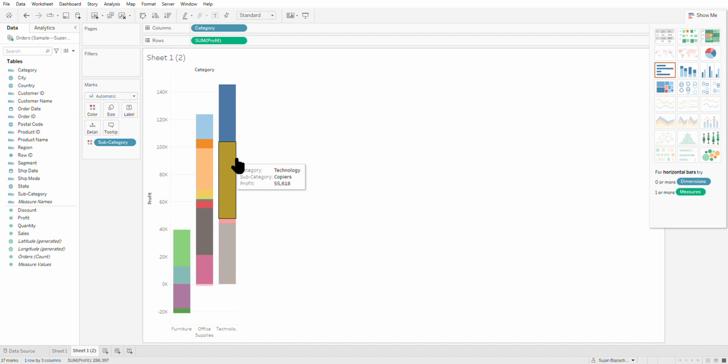For example, technology has the highest, the copier has more profit than accessories, and for furniture we see that chairs have more profit than bookcases or tables or furnishings. Those kinds of information it provides. And overall, technology has a higher profit than all other categories.